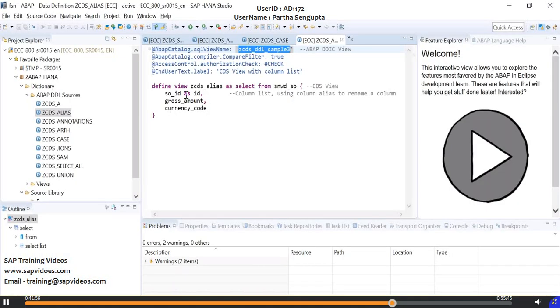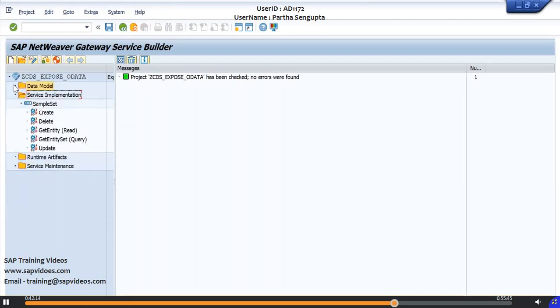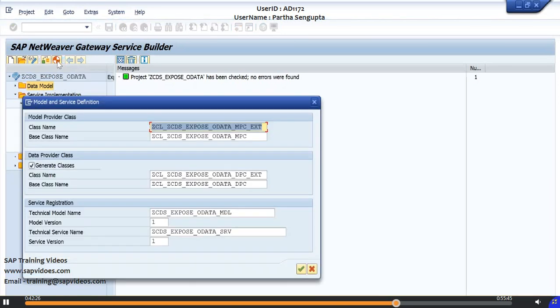So if you see, these are the fields, right? ID, gross amount and currency code were the fields from my CDS. So this I have created. Now, if you see service implementation, I got service implementation as well. So I have to generate runtime artifacts. To generate runtime artifacts, I have to click on this button. There is a round button, if you see here. If I click this button, I will be able to generate all the runtime artifacts.